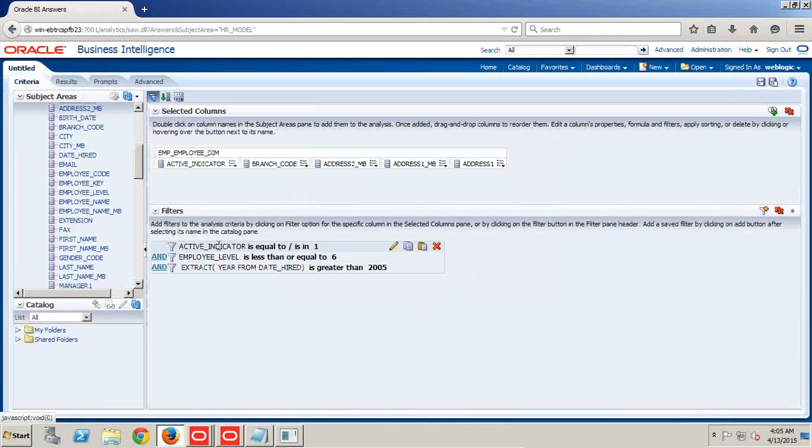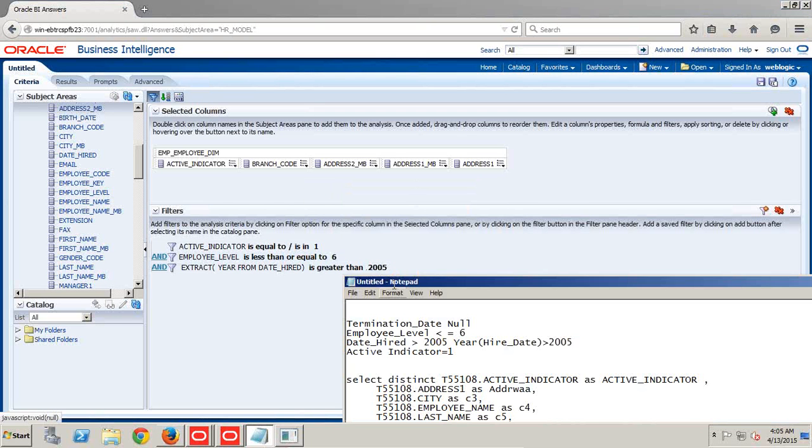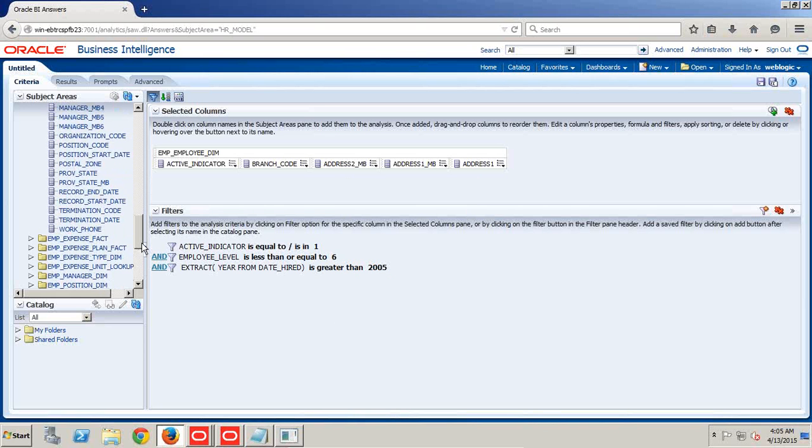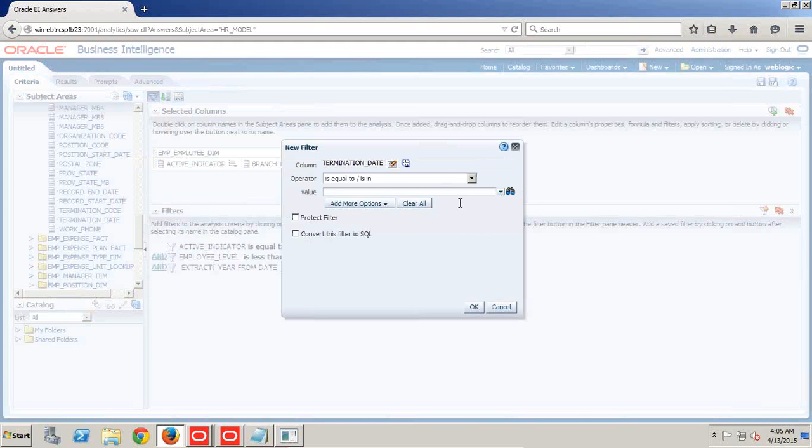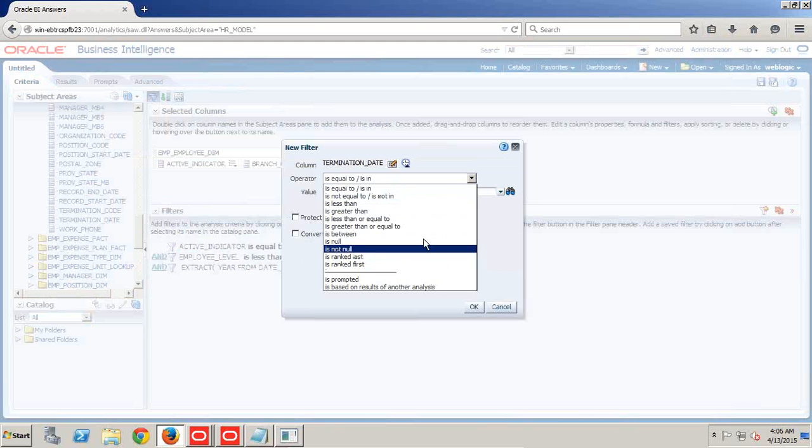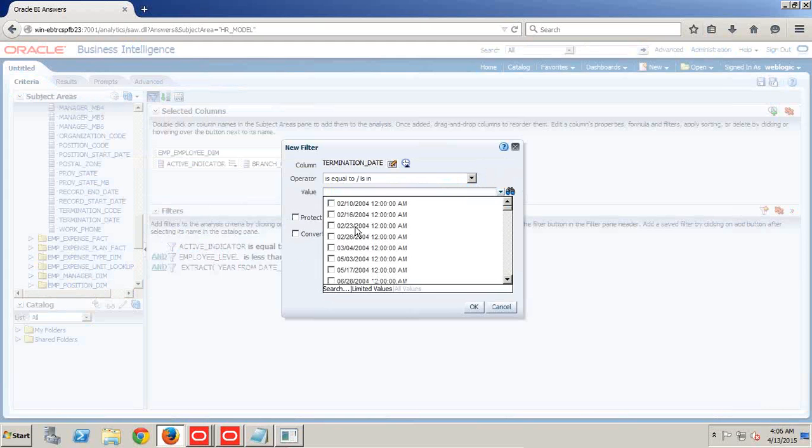Okay, so active indicator is 1, employee level should be less than or equal to 6, employee is hired after 2005, and the last filter is termination date should be null. I use termination date once again, drag and drop, apply filter. Termination date null is not given over here in the value, isn't it? Null is not given. What would you do?